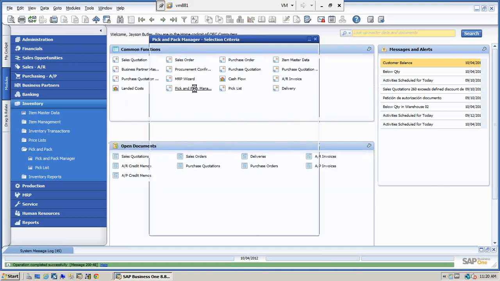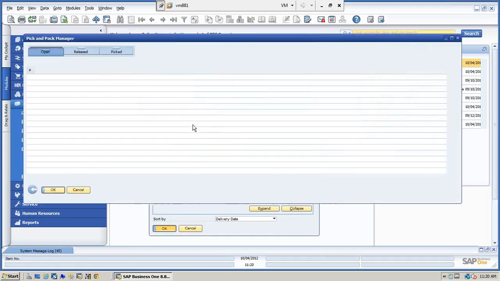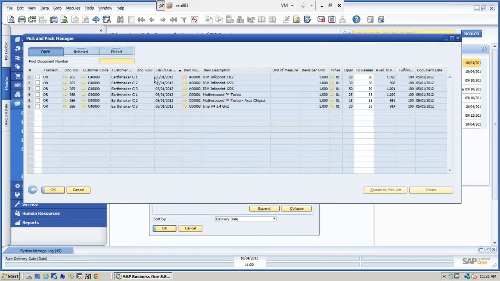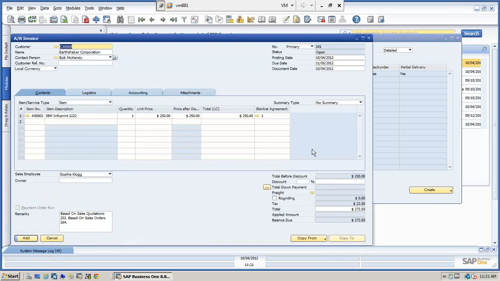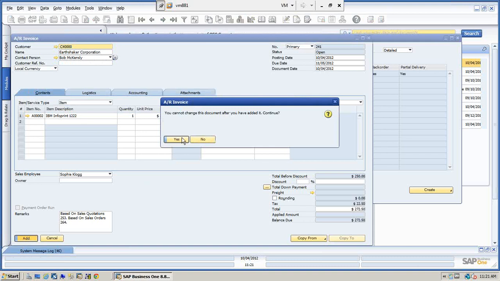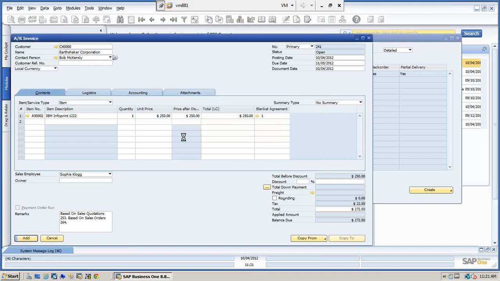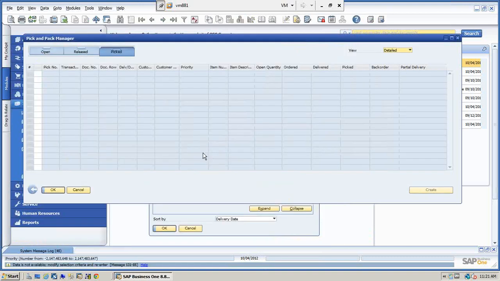So if we go back here, we've gone from release to actually picking it. We've updated the quantity, so we've picked it. Now we can go ahead and create our AR invoice or delivery. In this case, let's just create an AR invoice. And again, we're going to click Add. And you can see now that the drawers are open.